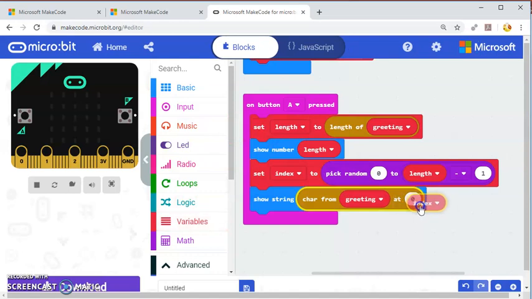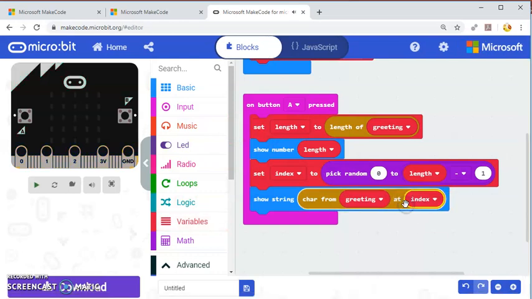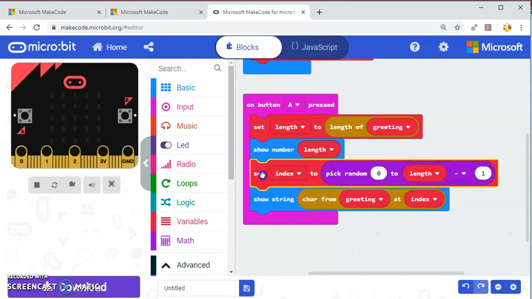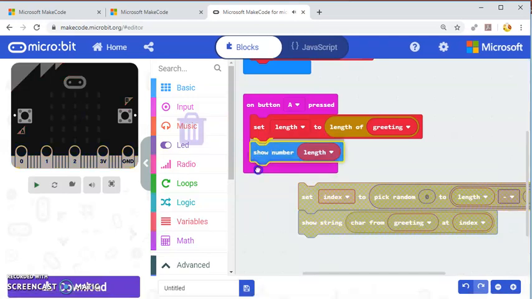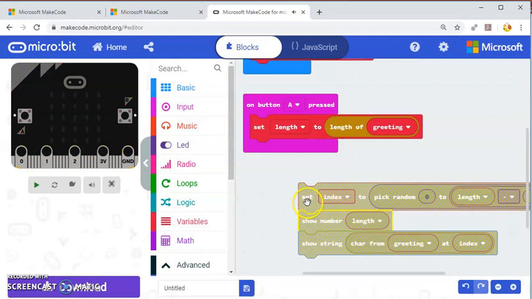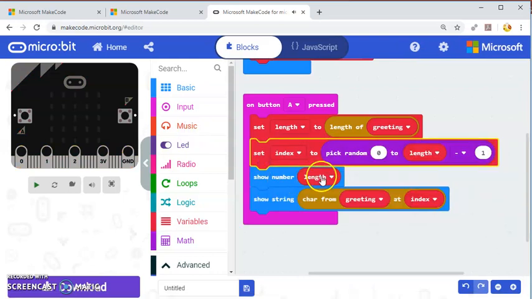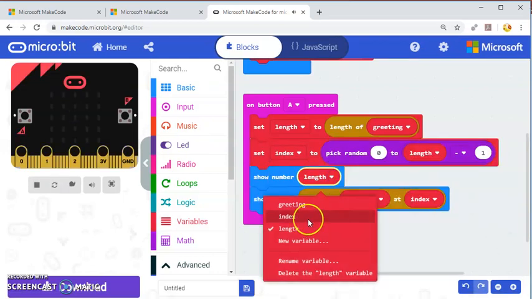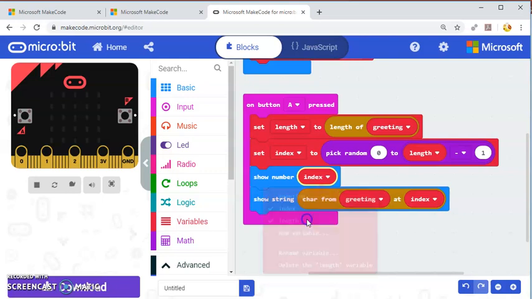and at that index. So we know our show number length is working, so I'm just going to take that out, but I'm actually going to reuse it in here. Bring that up, and instead of showing the number length, I'm now going to show the number index, just so that I can see what it is that should be printing. And again, when I've got that tested, I'm going to take that out.